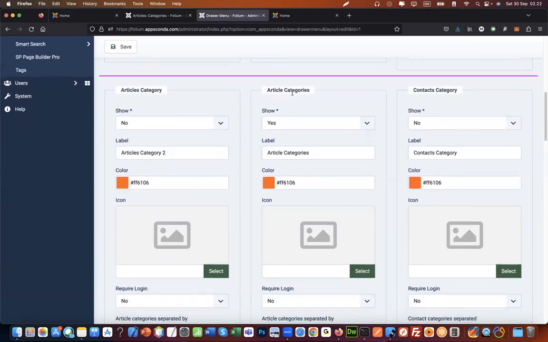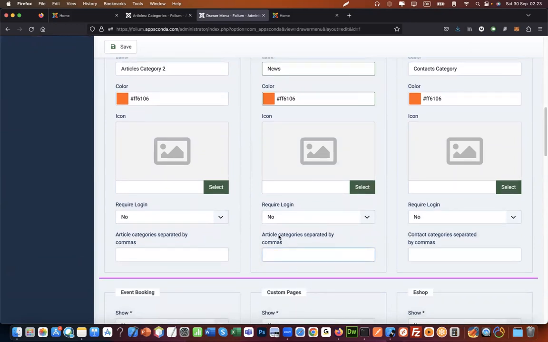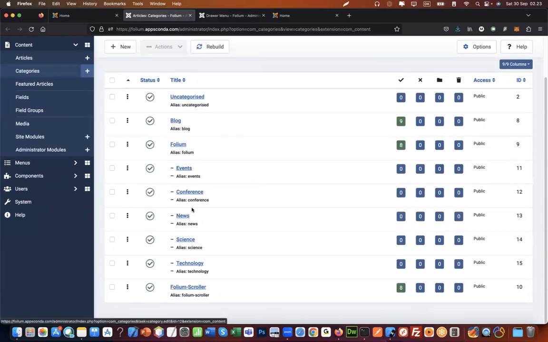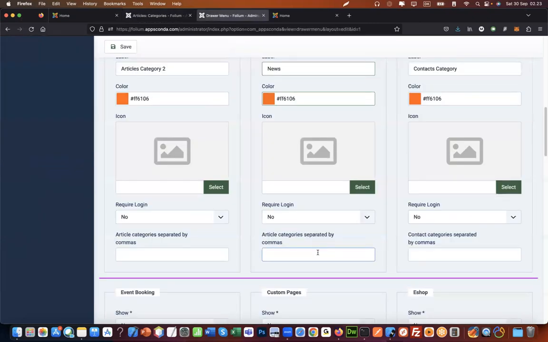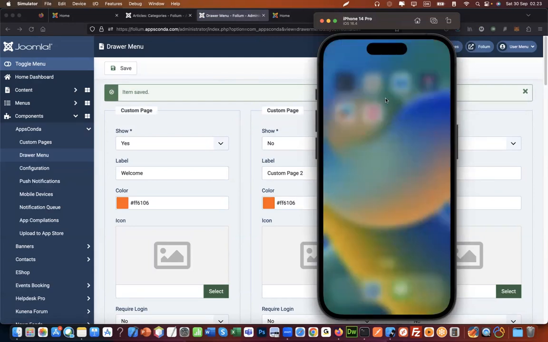So article categories. This could be useful for news related application. So it is already enabled. I would call it, let's say, news. And here we can enter categories. So here I would just enter, let's say, these ones. So 11, 12, 13, 14, 15. And now if I save this, now let's reload the app.